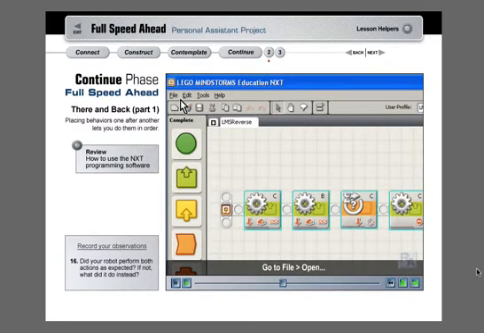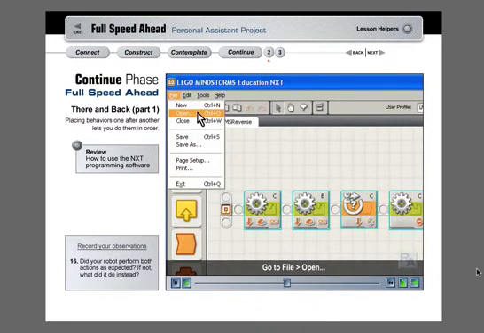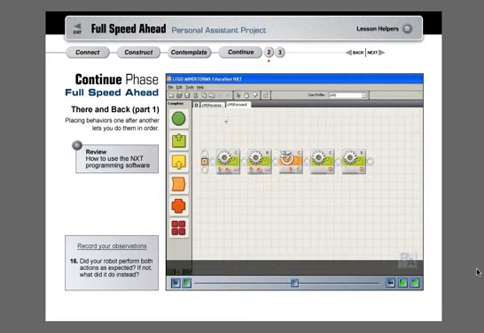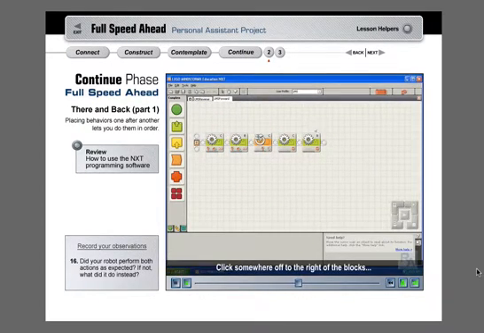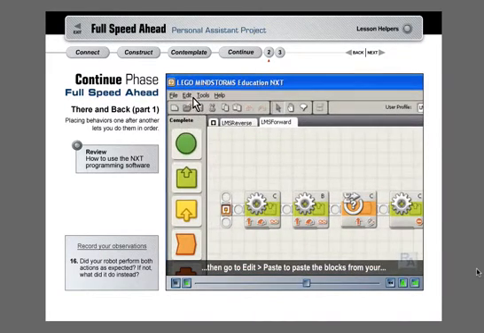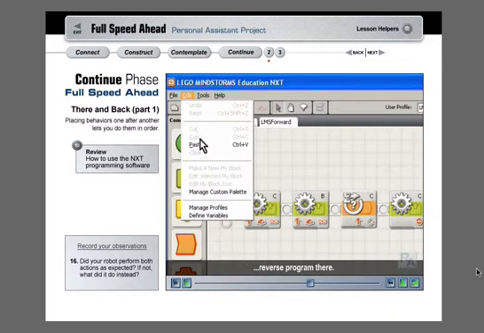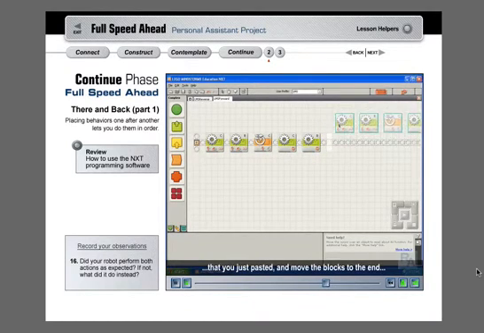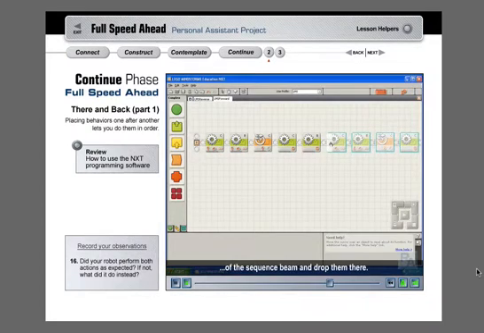Go to File, Open, and select your forward program. Click somewhere off to the right of the blocks, then go to Edit, Paste to paste the blocks from your reverse program there. Grab the first block in your reverse behavior that you just pasted, and move the blocks to the end of the sequence beam and drop them there. Make sure the blocks appear solid, indicating that they've linked up.